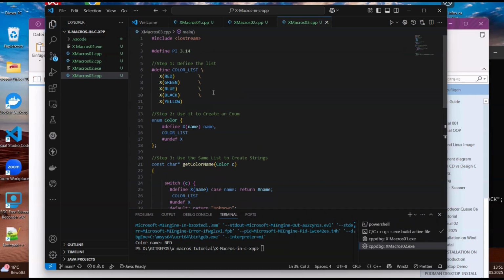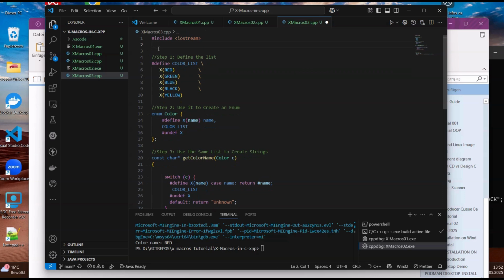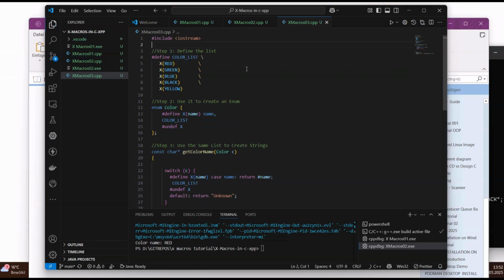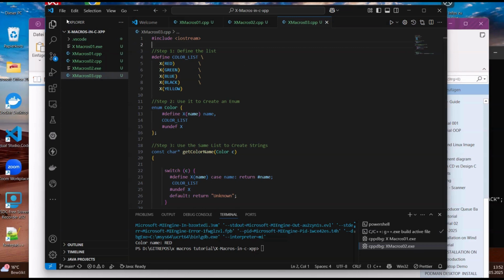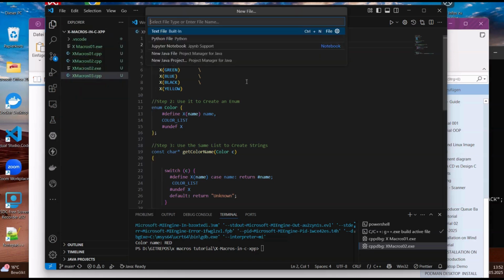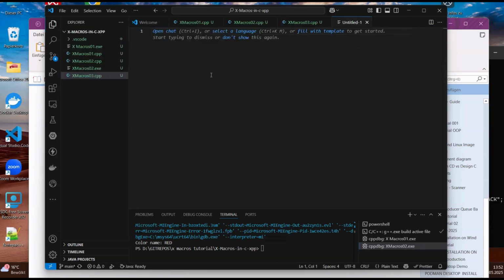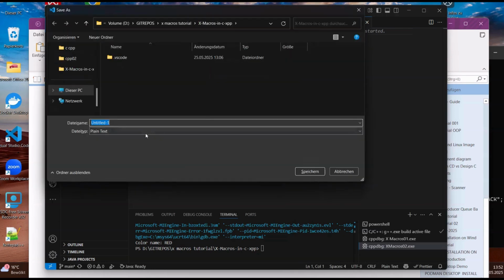But normally in big projects, or when our code is huge, we can modularize our code. So this is what we are going to do now. We first remove this one. Then we are going to create a new file which will act as our header. Let's save it as colors.h.